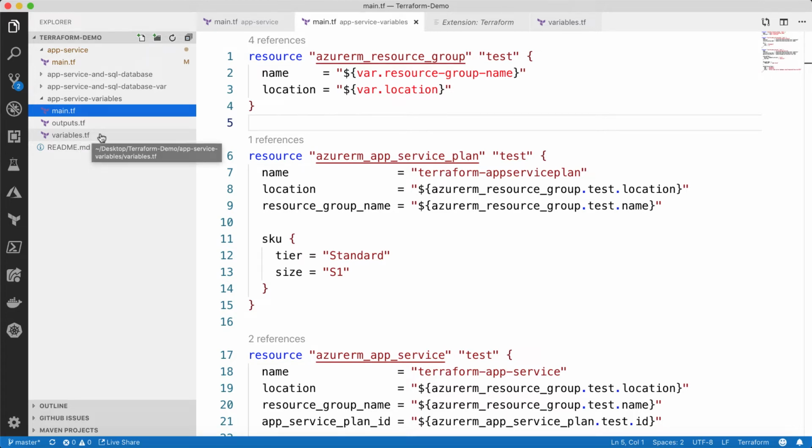And we can have different variables.tf files, one for dev, one for production, and one for staging, for example. And each time we use the command terraform apply to deploy the template, we can specify which variables to use. So that's one way to configure or to parameterize our templates.